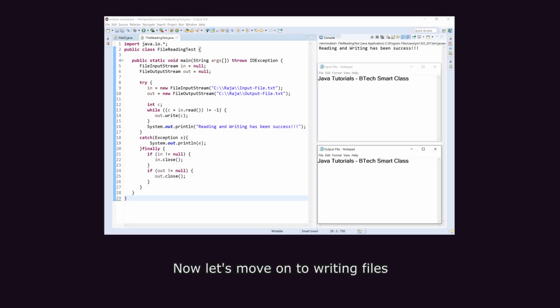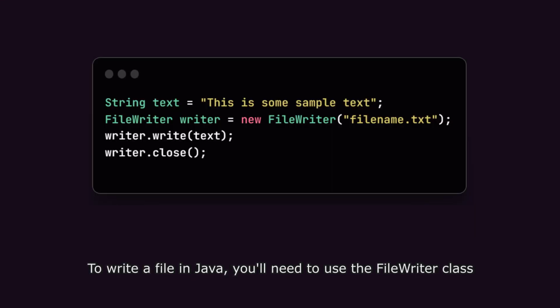Now let's move on to writing files. To write a file in Java, you'll need to use the FileWriter class. Here's an example of how to use it.